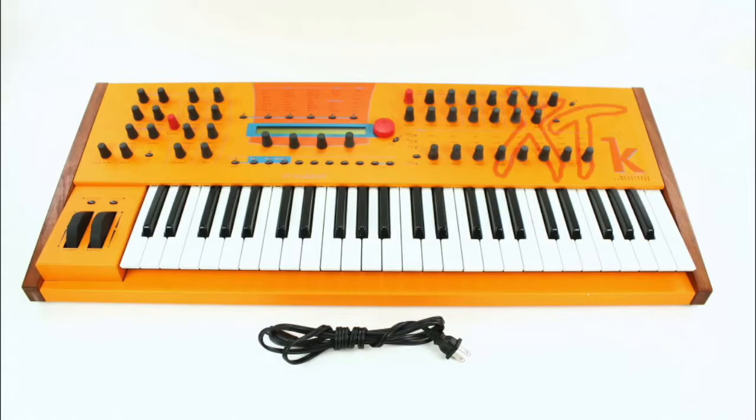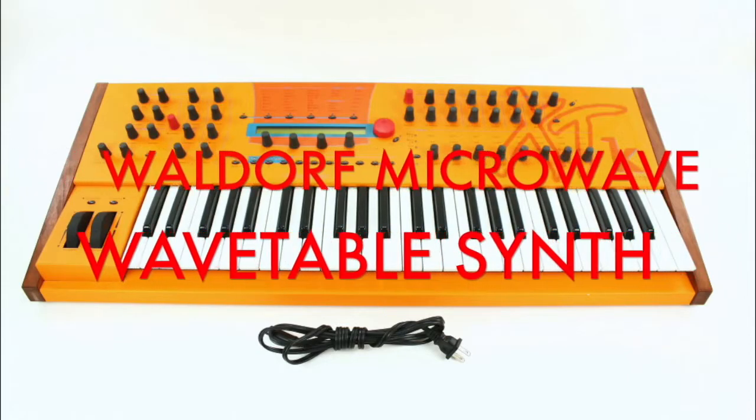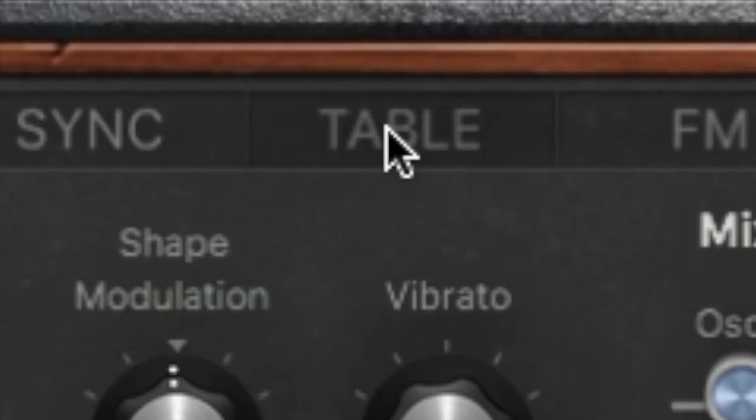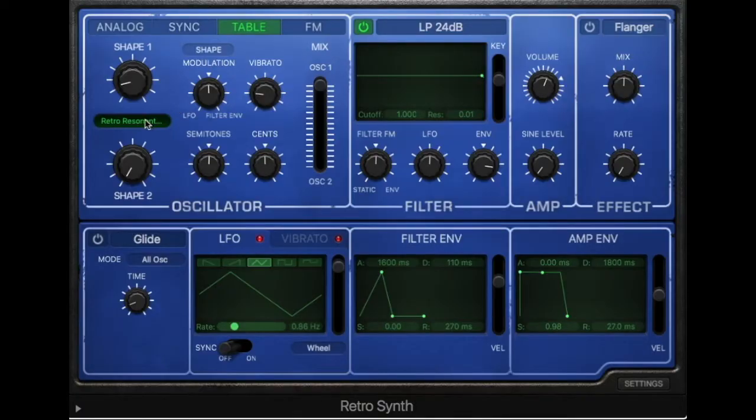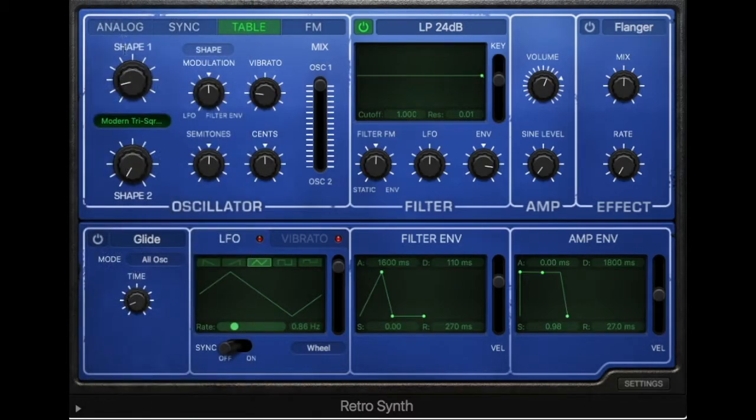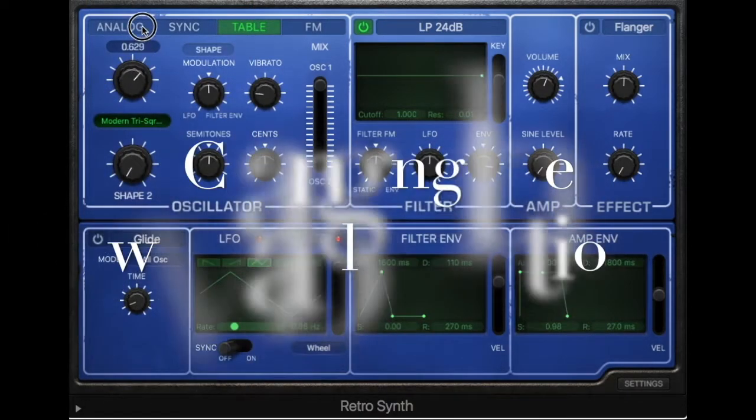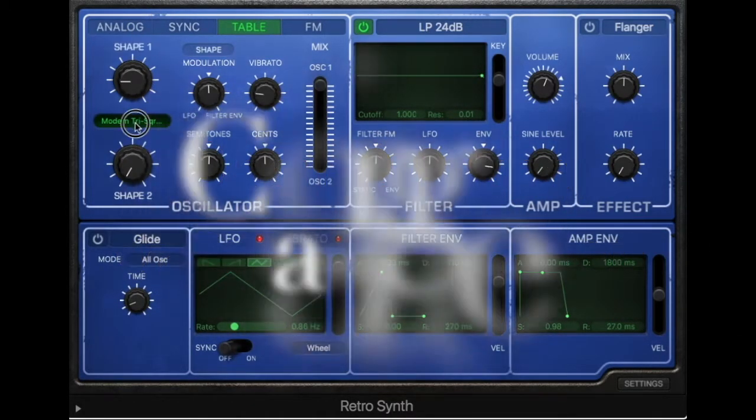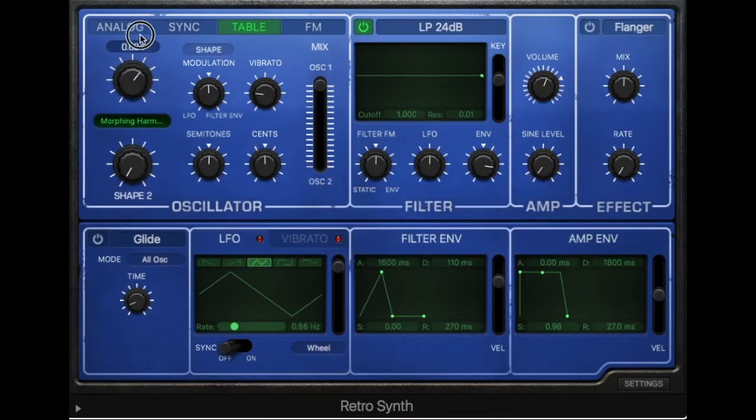Next type of synthesis we're going to take a look at is wavetable synthesis. So let's hit the table button here to turn the retrosynth into a wavetable mode. And let's listen to some of the wavetables. You can also choose the starting position of the wave.